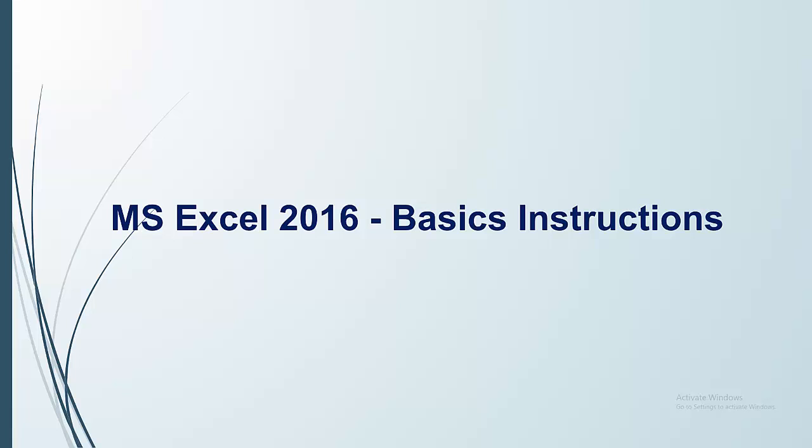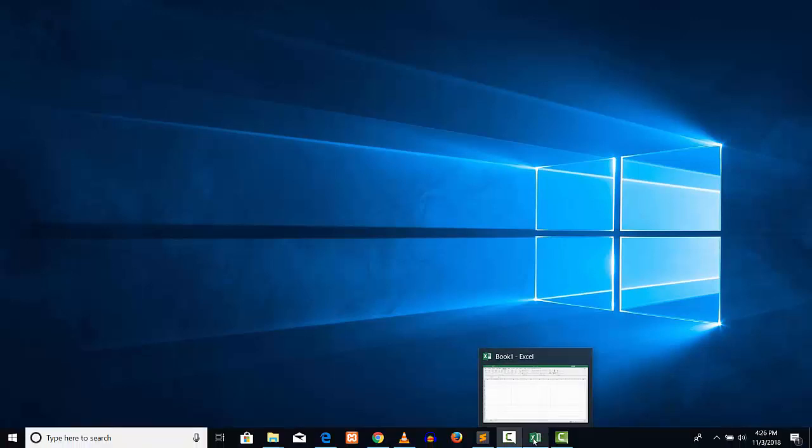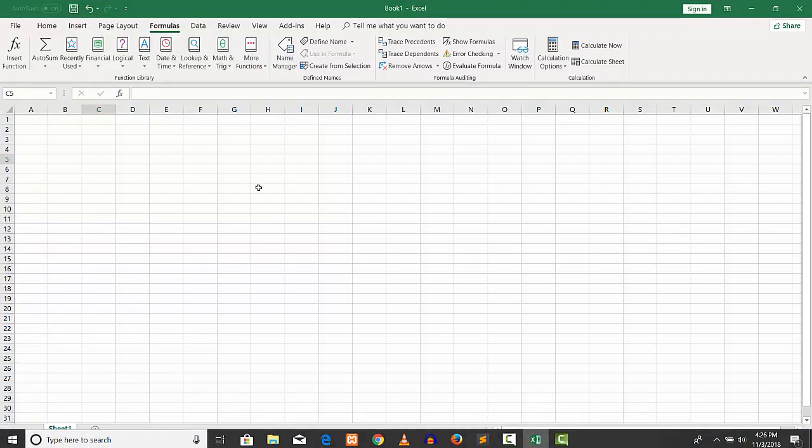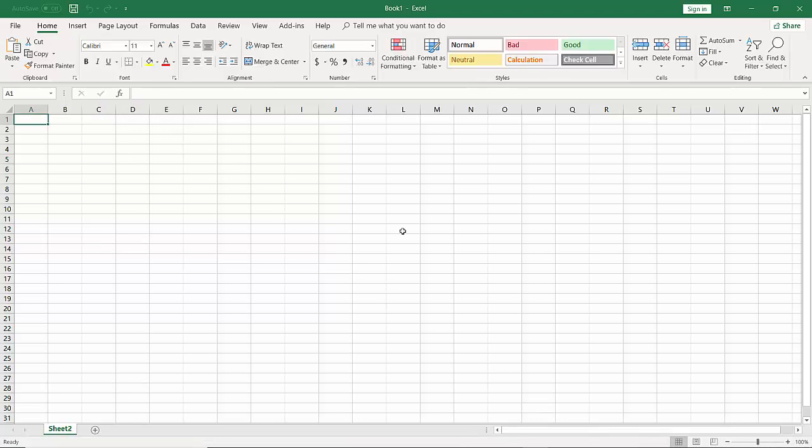We are going to discuss MS Excel 2016 basic instructions. So the first thing we are going to discuss is how to start, or launch, the Excel program. To launch Excel, we just have to click on this icon for the Excel program. Just click on it, and your Excel software will be launched.